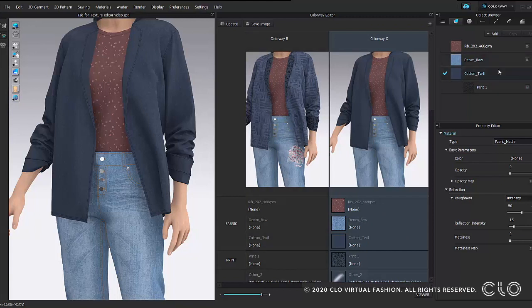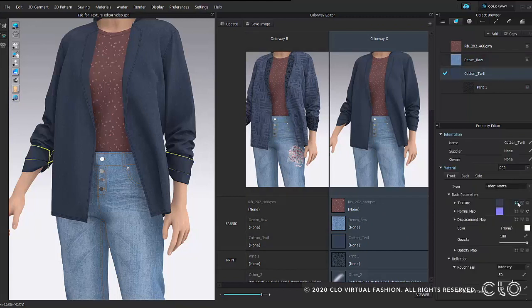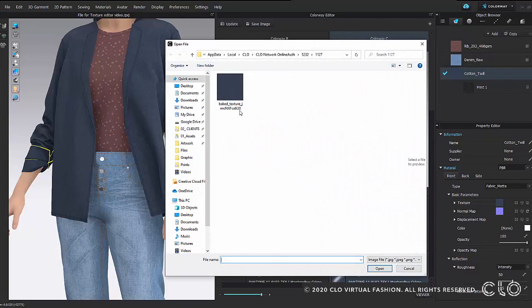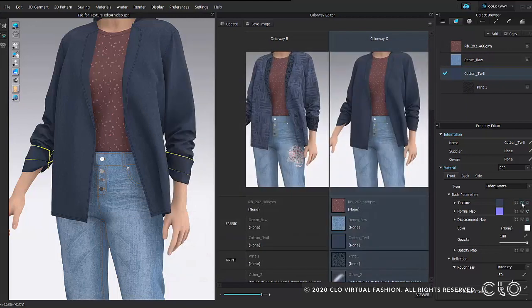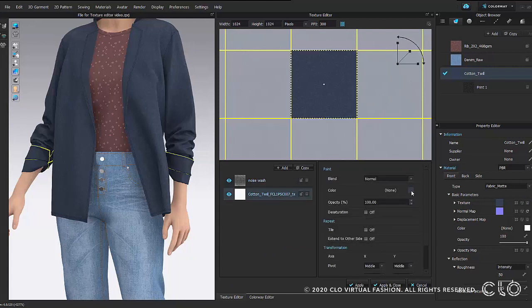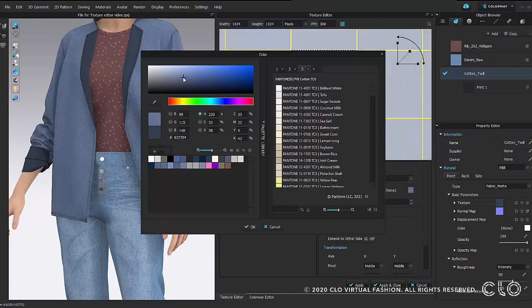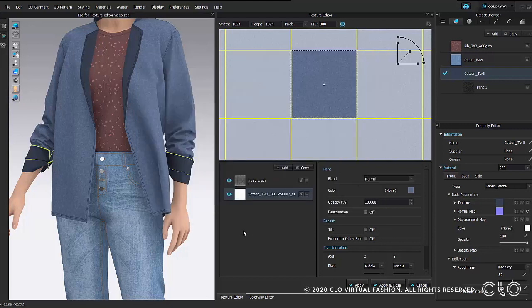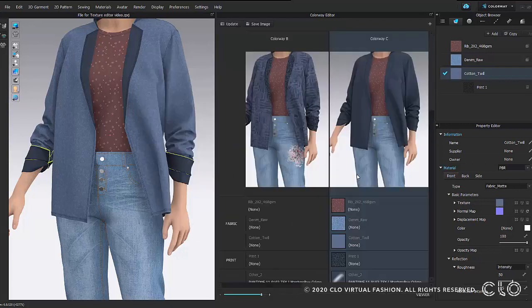I can also change this color around with my texture editor, and here I can just change this color to make it lighter, hit OK, and now I can just update this.